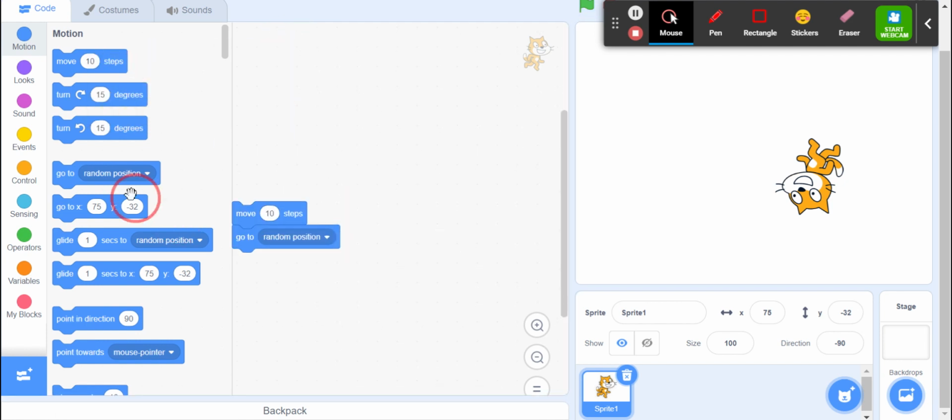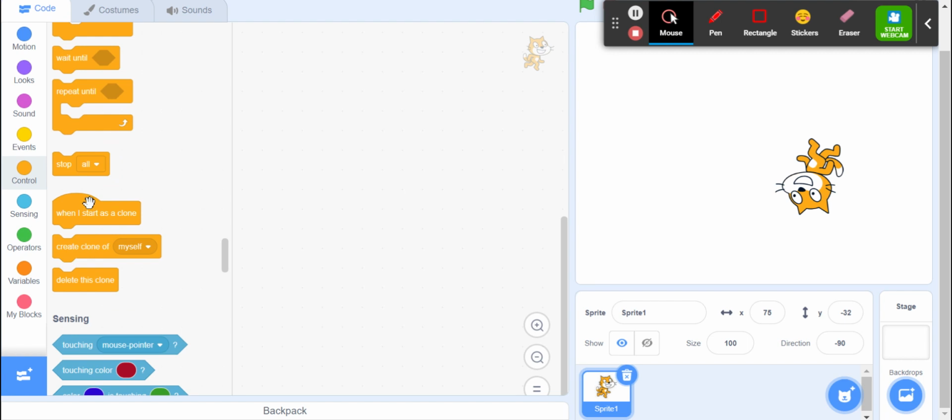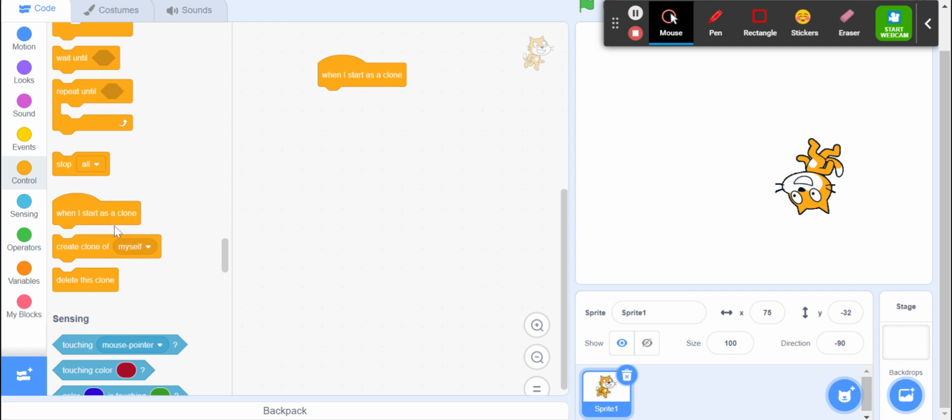So yes, now let's go back to the control blocks. I think we're on the last one. Okay, so yes, clones are pretty useful, but I've never used them. I know how to use them, but I don't really use them in my projects. But I still can teach you if you want to know. So, when I start as a clone, create clone of myself. Wait, I don't know why this isn't working.